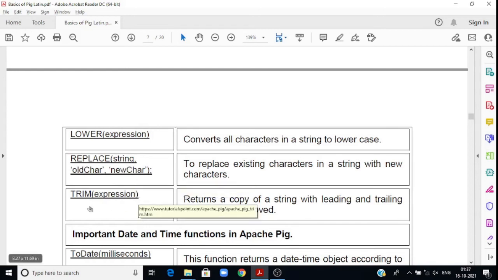And the TRIM expression. Trimming is nothing but removing the white space at the beginning and end of a string. In this expression we pass some string, so if there is white space at the beginning of the string and at the end of the string, that will be trimmed out.